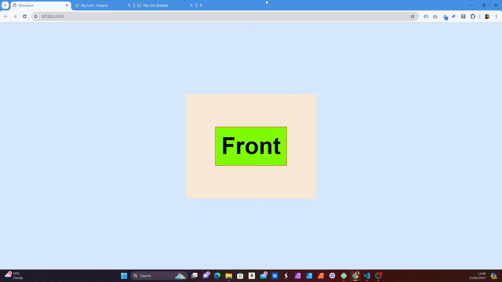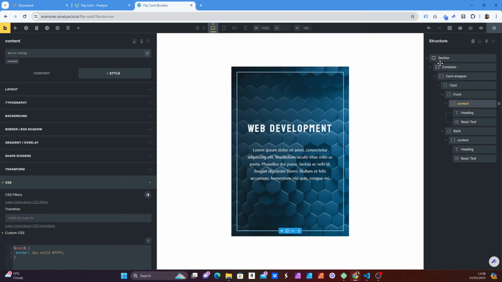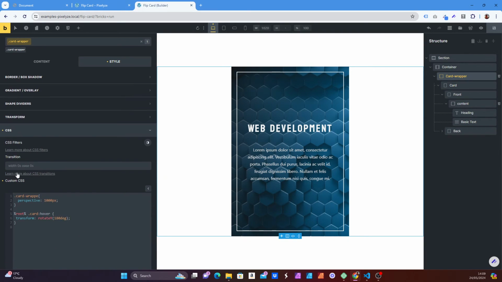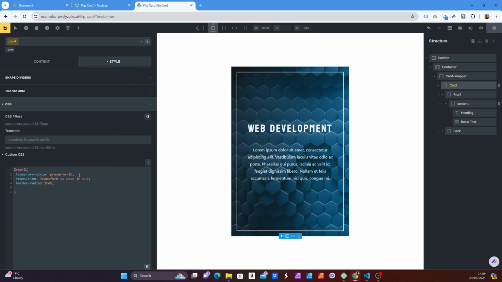So let's go into the Bricks Builder. Over here we have a structure of section, container, card wrapper, card. Then in the card we have the front and the back card, both of them set to position absolute, and then we have the content as well. In the card wrapper, if you go to CSS, perspective is set to 1000 pixels. Then when we hover over the card, we want to rotate 180 degrees. On the card, we want to put preserve-3d so we don't see the back of the cards.